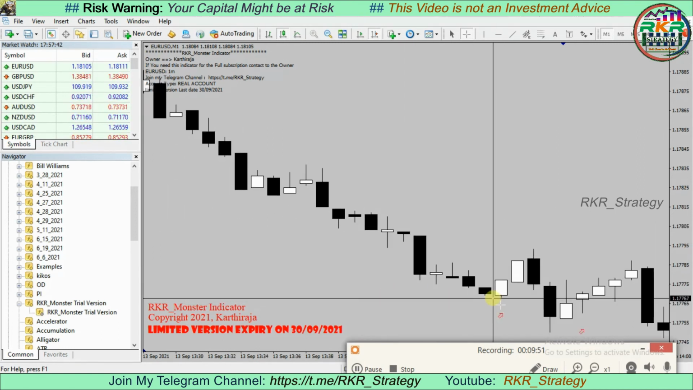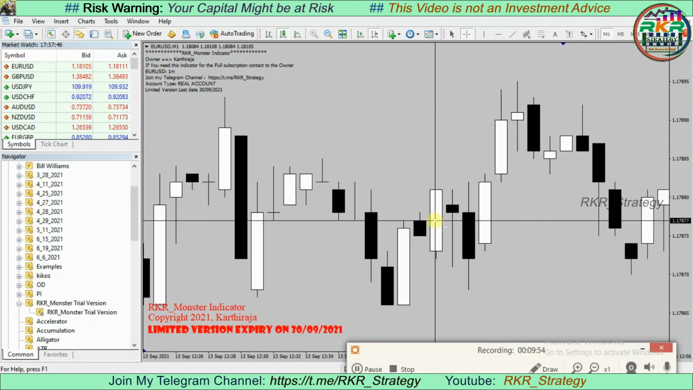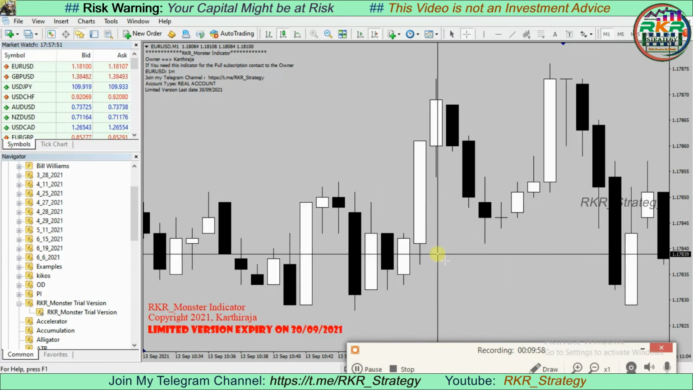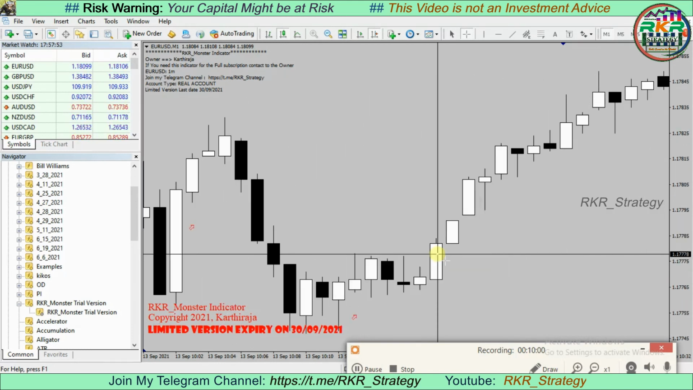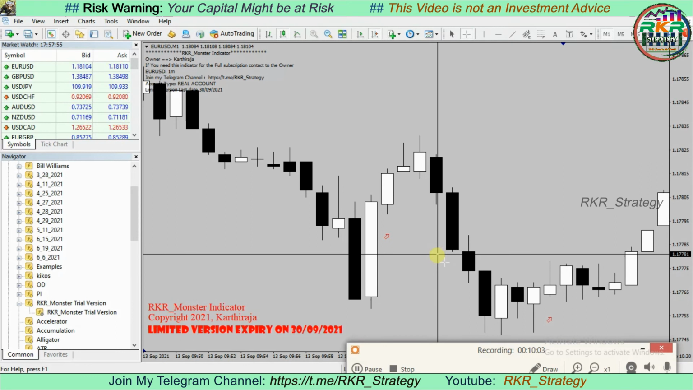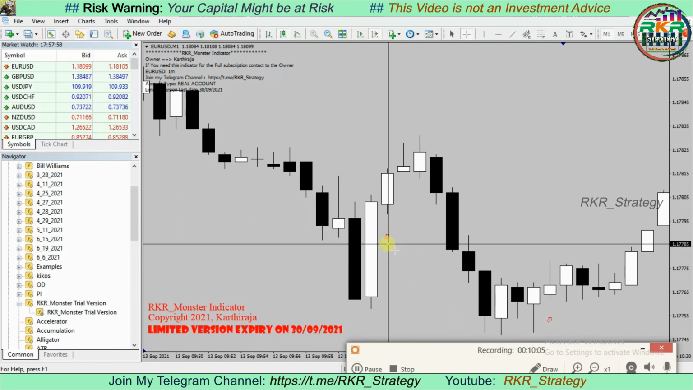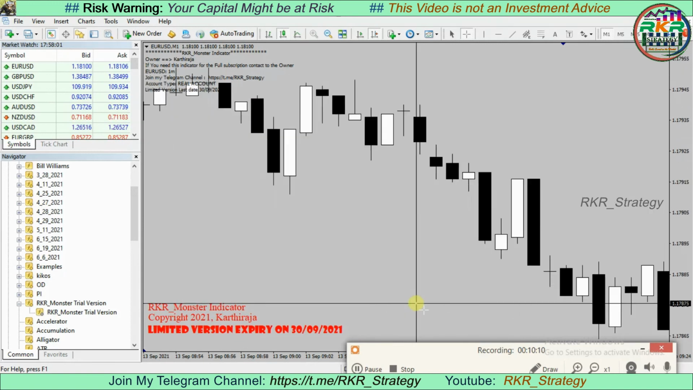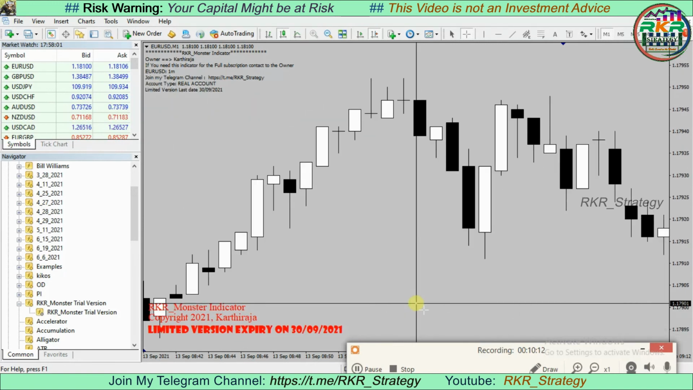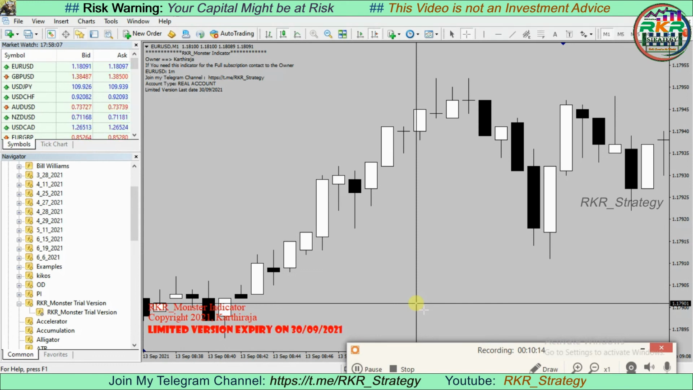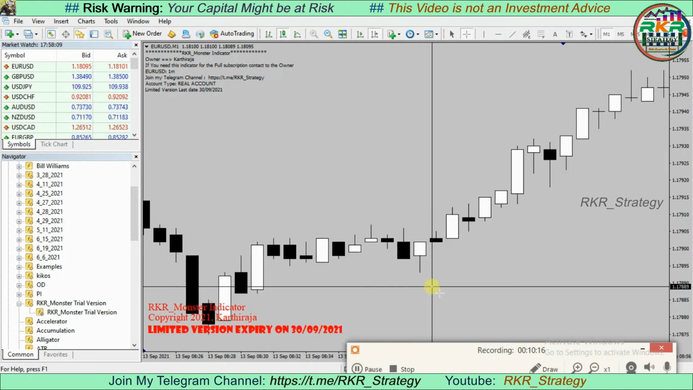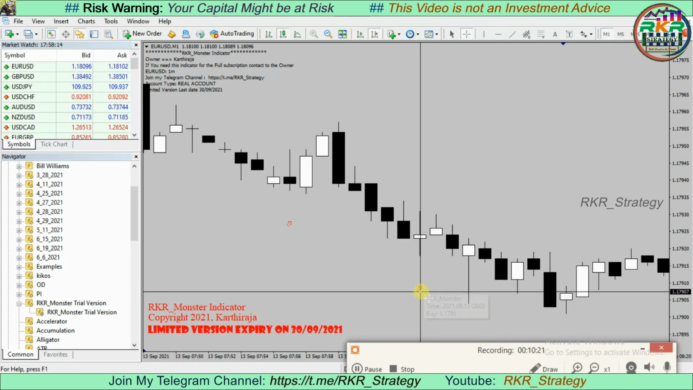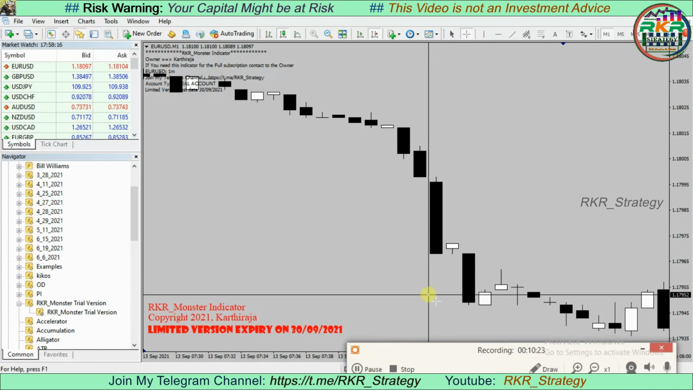This is one of my strategies. In the upcoming videos I will post how these indicators work. These videos are for beginners who have never used this MetaTrader platform. This is the current candle that will be running.